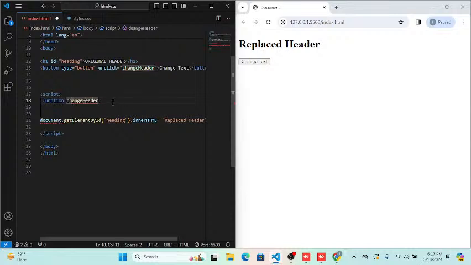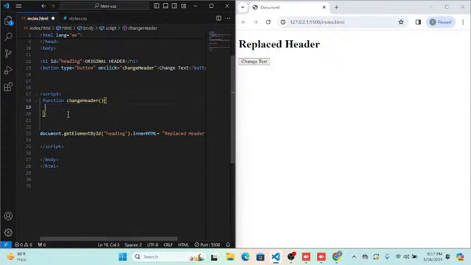And after pasting, you have to put parenthesis, and then you have to put a curly bracket. This is a rule that you have to learn. When you practice, you will easily remember all of this, how to create a function. You create a function call on click, that is change header.